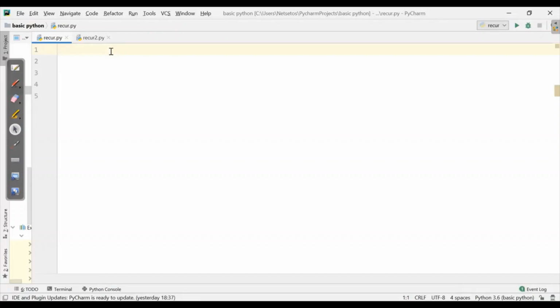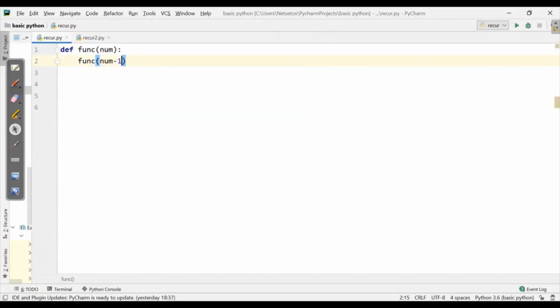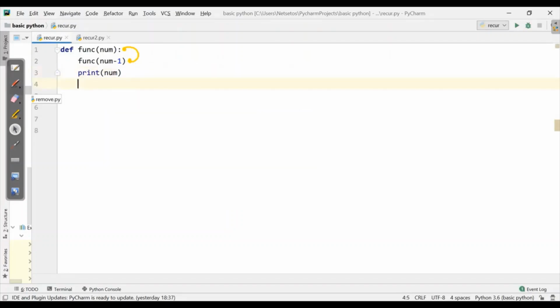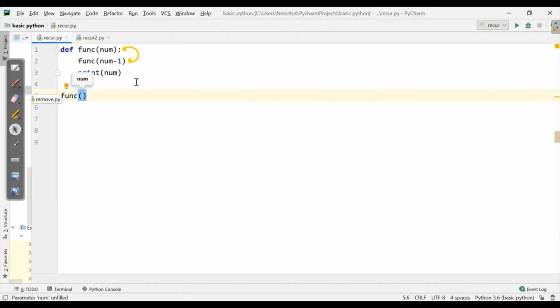For this, we have to define a function by def, and here we will take func with num, which is a variable. And here I'll call func(num - 1). So you can see we have called a function within a function. That is recursion. After this, I'll write a print statement, print num, and I need to call this function, so I'll write func and give the numerical value 3.